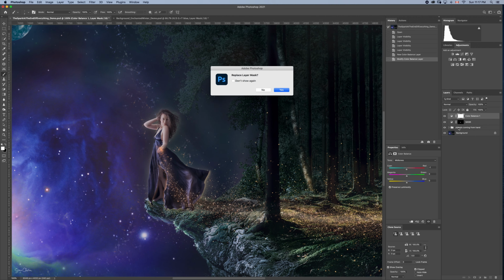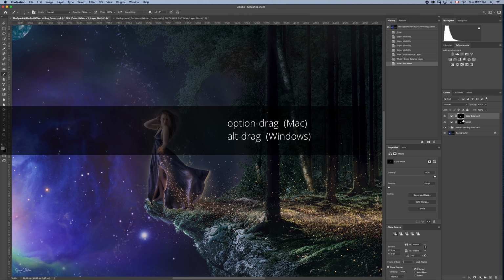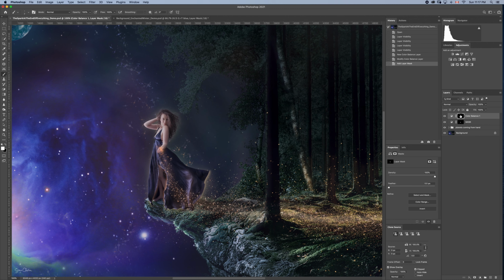I'm just going to switch my layer mask. I'm going to press the Option key while dragging the layer mask up into my color balance layer, so that we're not going to affect the entire image, because I don't want to do a global adjustment. I just want to target the dress. Let's just set that back to 0.